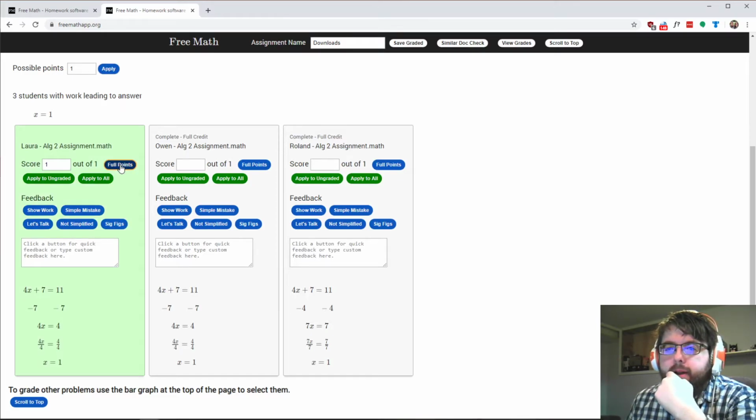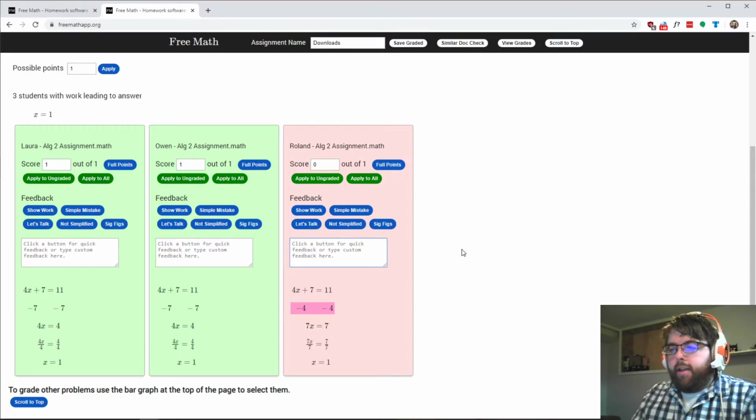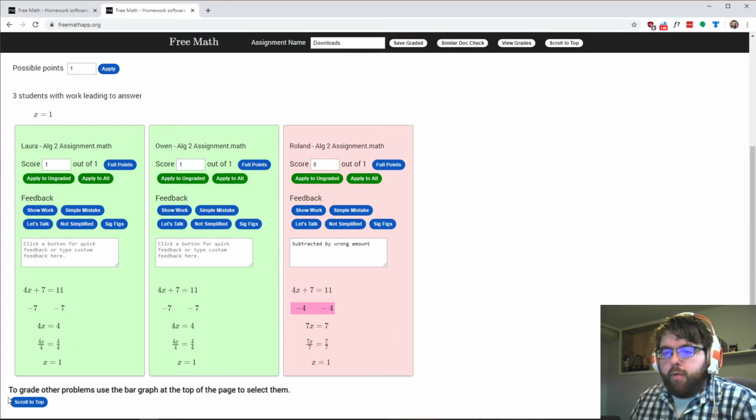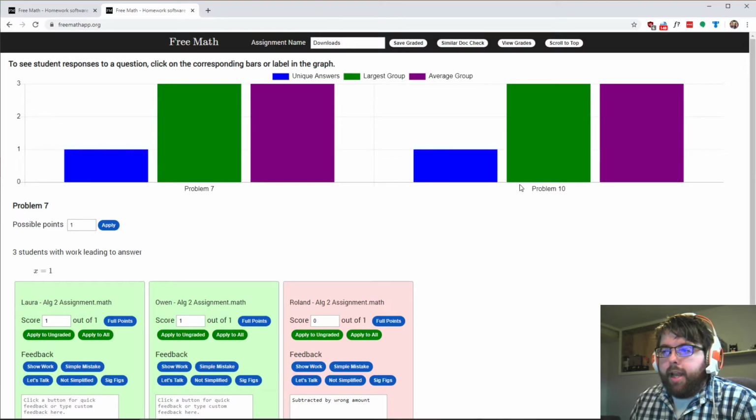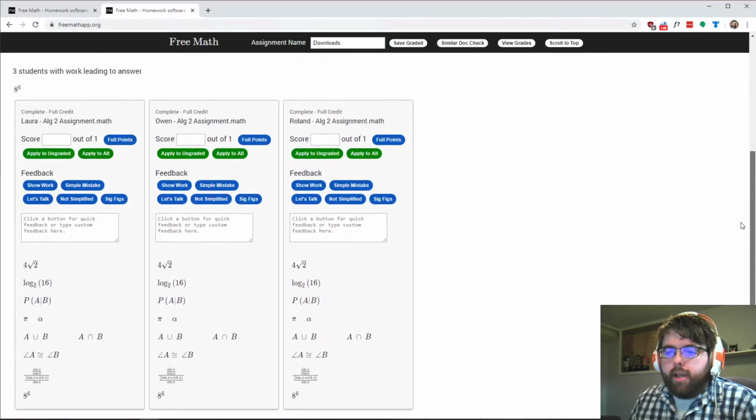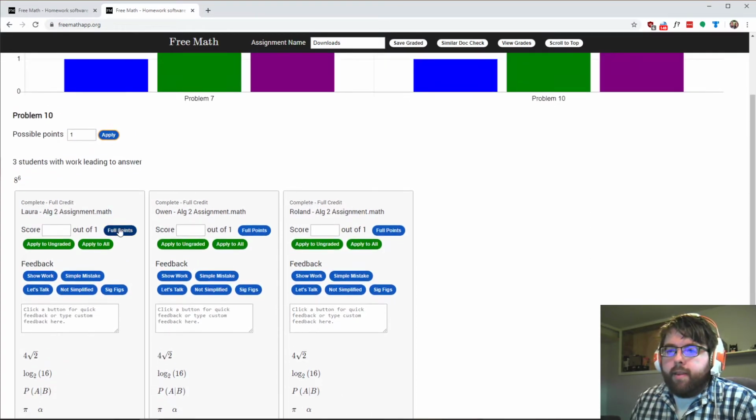Laura did a good job. I'm going to give her full credit. Owen did a good job, but Roland did not do a good job. He made a mistake. So I can come in here and highlight the errors and say subtracted by wrong amount. Give you a note. Go back up to the top, and then I can go to problem 10. I'm going to make this out of 1 point also. This wasn't really a problem. This was just work. Obviously, it's going to look very similar because I copied and pasted the file. Full point, full point, full point.